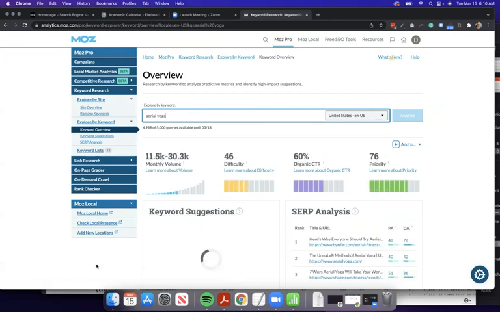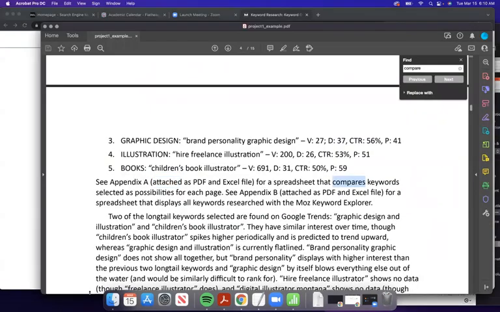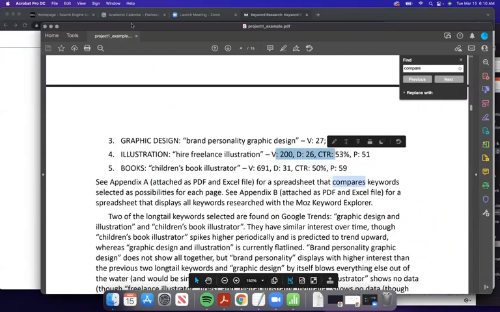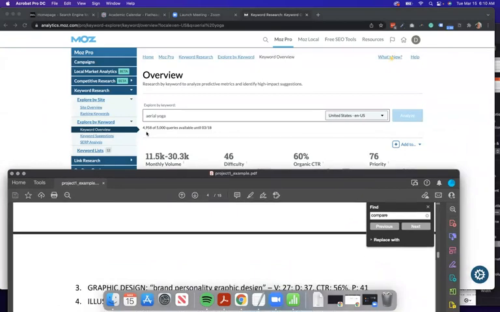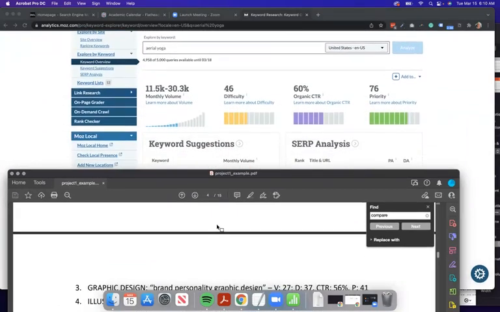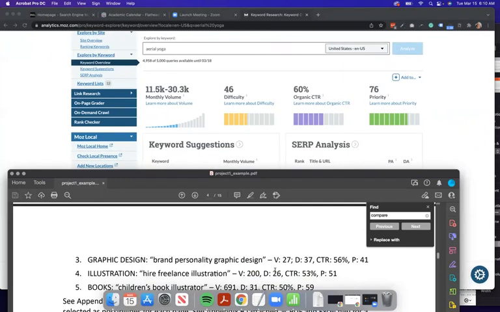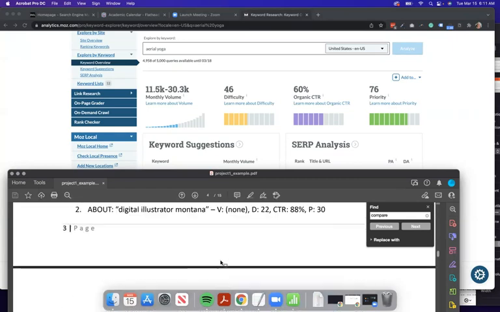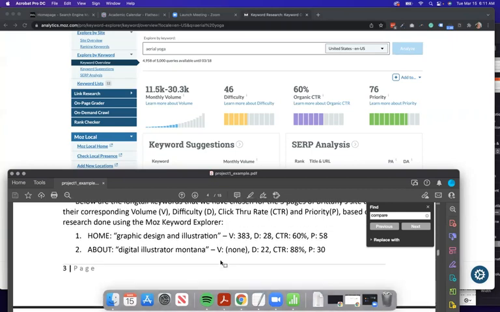So these are when it's reported out in the PDF here. The V was volume, the D is difficulty. So just so you have an idea of where these are coming from. The click-through rate is 50, this right here, the organic CTR, and the P is 76. So it's nice if you can just list them in there so you have an idea of what the volume was for those and how much was searched.